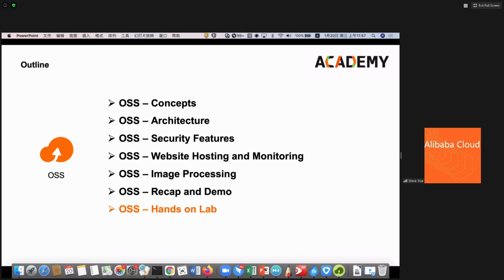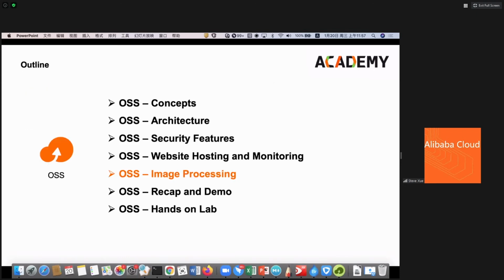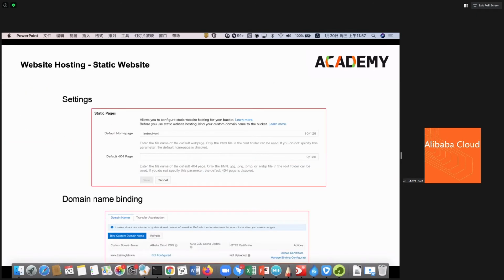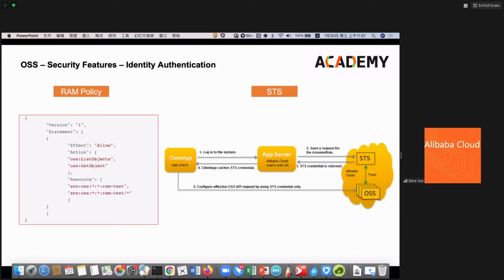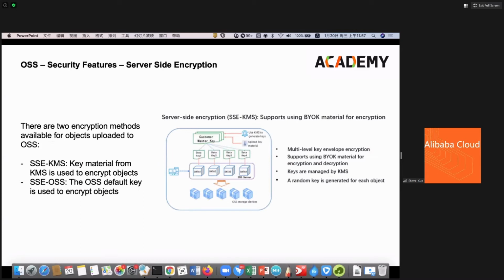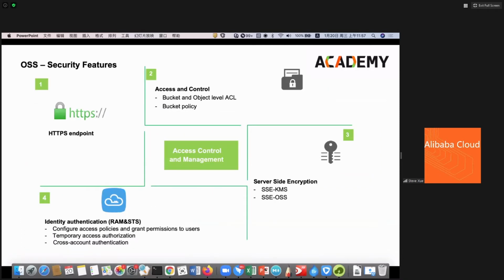That is pretty much what I want to introduce for OSS. I know someone may say I skipped a lot of PPT. I didn't skip them. I just used the console demo to show all the features, like the static website, server-side encryption, SSL, and the different policies to do the access control. So don't worry, because I will give you the ebook access.